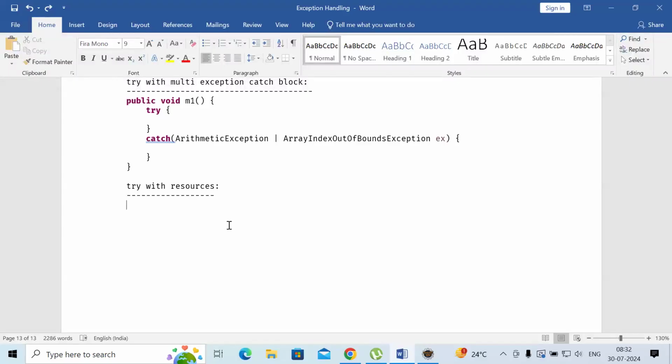Actually, so far we know about the try block, catch block, and finally block. These are called blocks. What are the two keywords that we discussed today? Throw and throws. Finally, the exception handling keywords are try, catch, finally, throw and throws. These five are used to handle the exceptions.